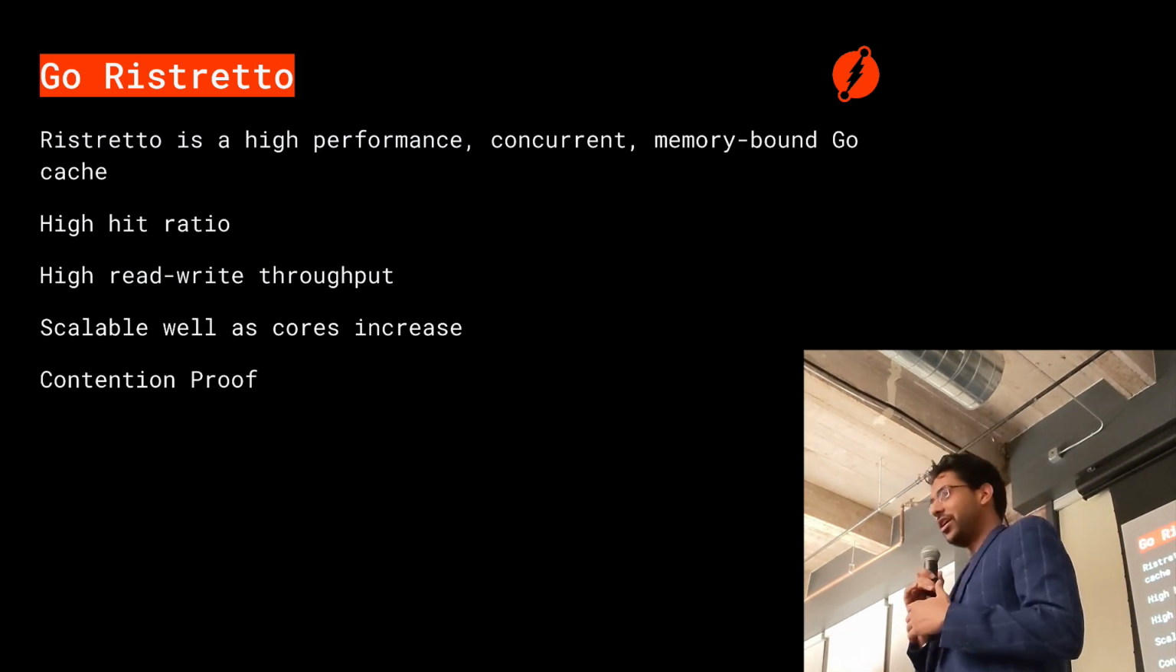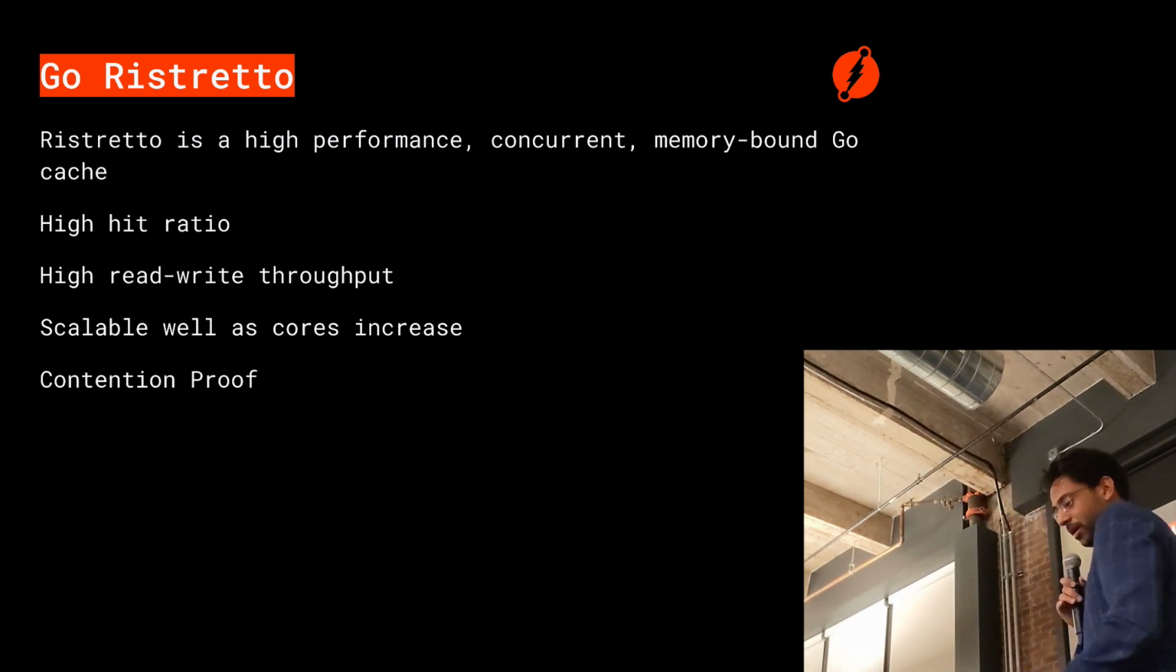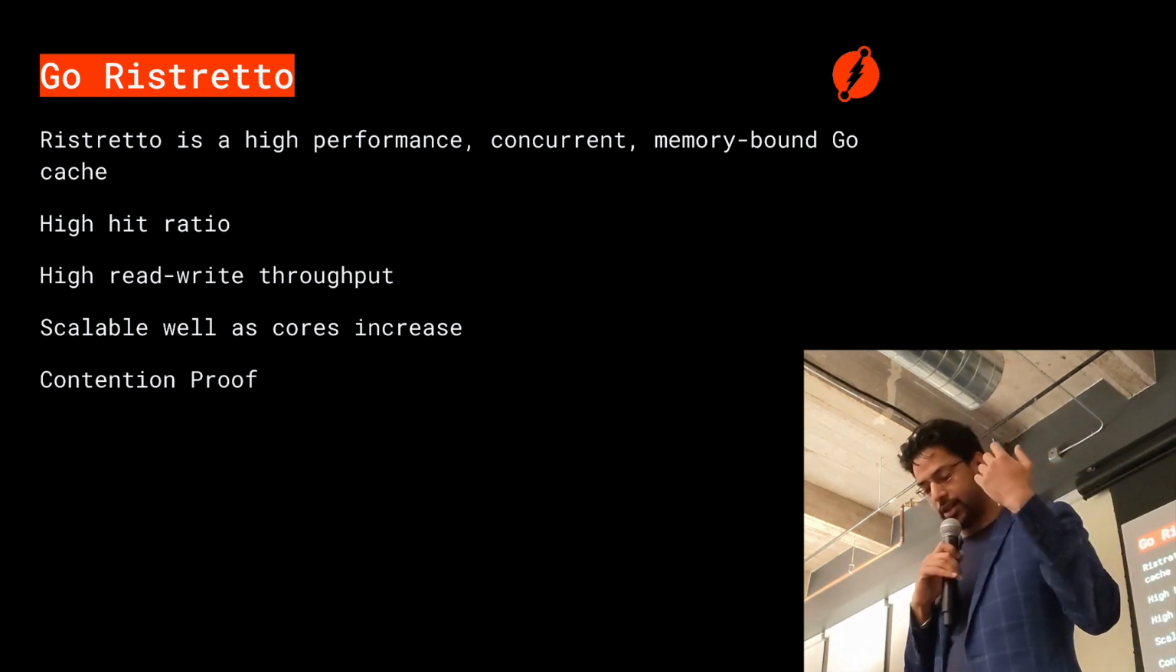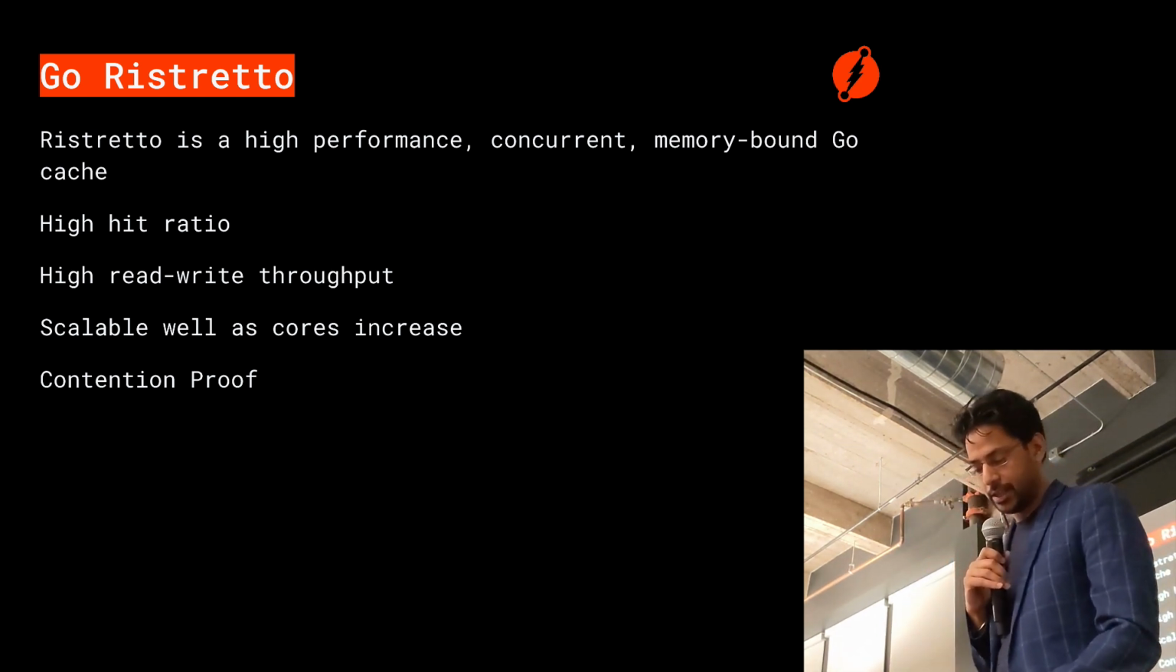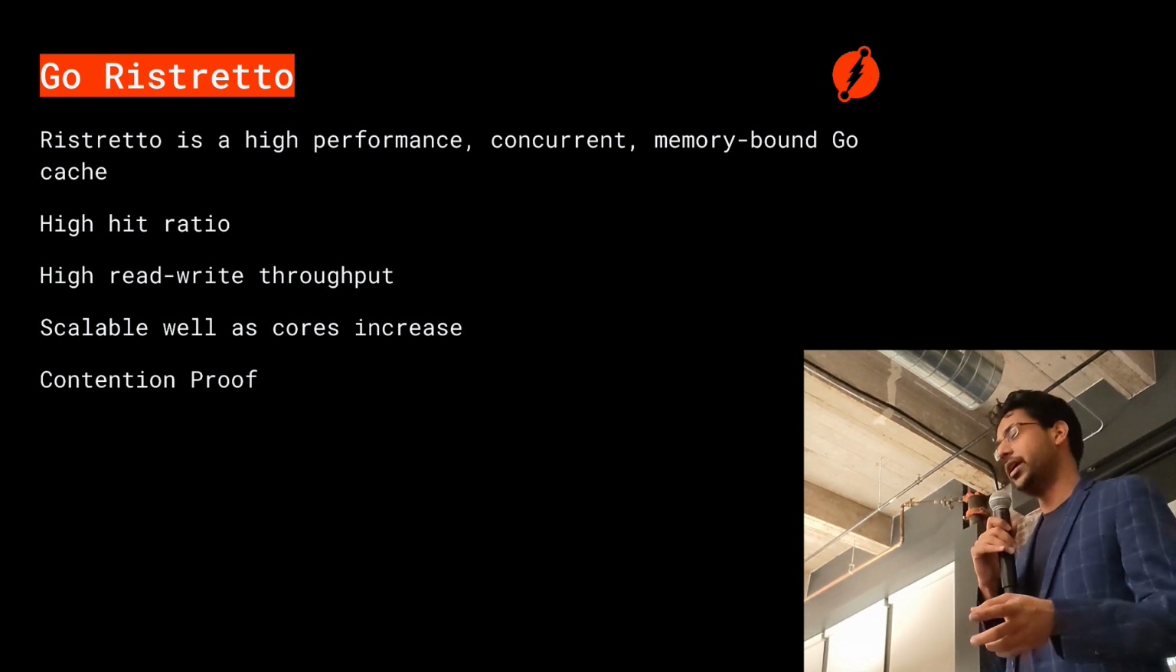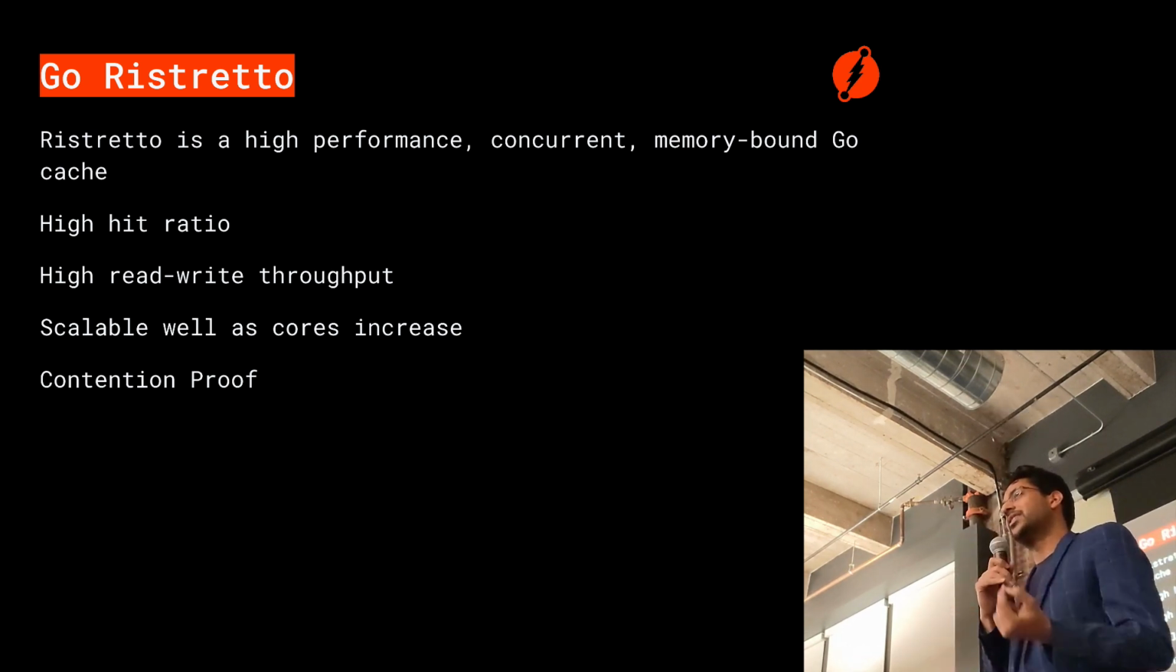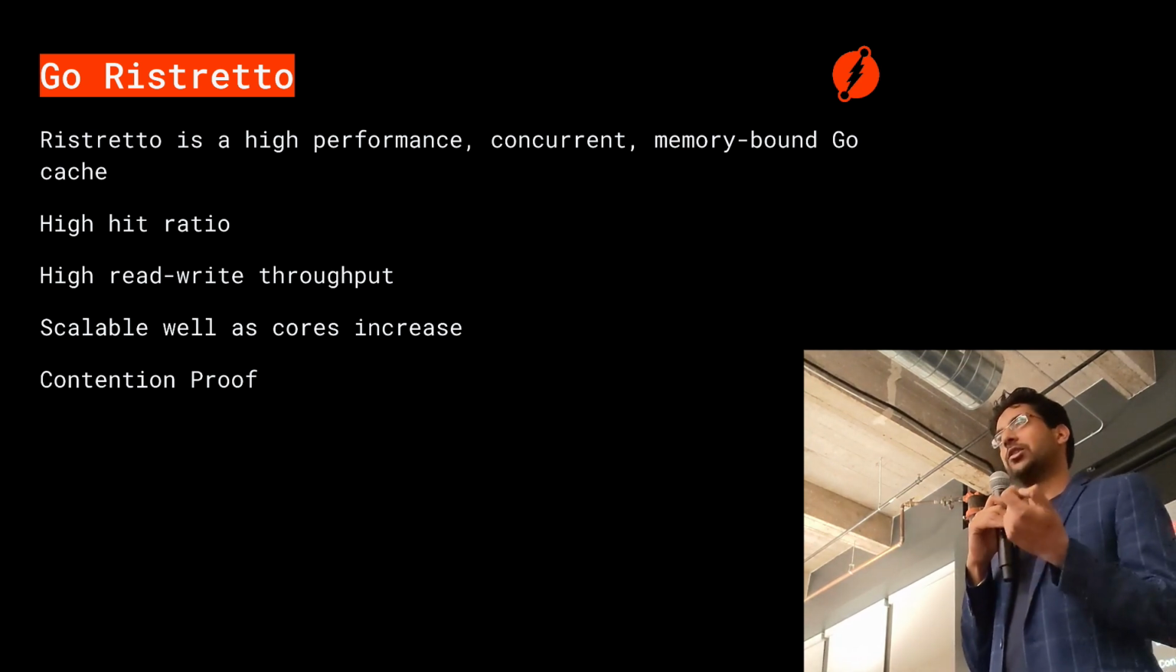So, Ristretto is a high-performance concurrent in-memory Go cache. It has a high hit ratio, high read-write throughput, it scales with the number of cores, and most importantly, it's contention proof. And that's the key. You don't want a cache to ever slow your code down.